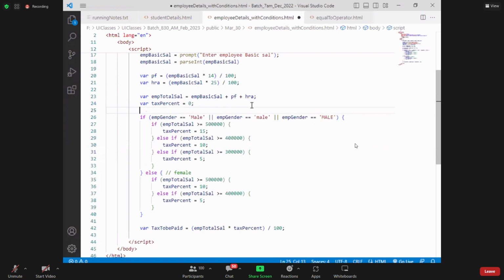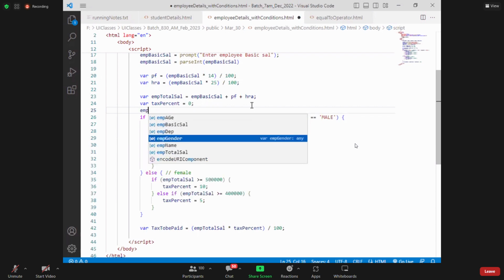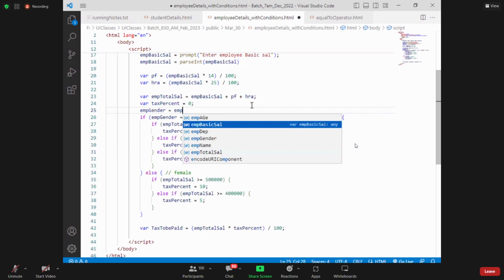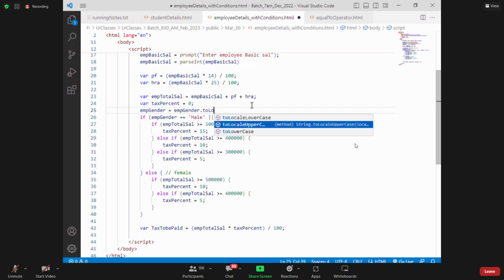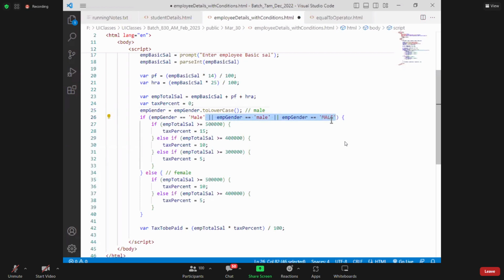What I will do is, instead of checking all the conditions, whatever value the user is giving, I say EMP gender is equal to EMP gender dot toLowerCase. If I do this, what is going to happen? Doesn't matter whatever the case he will give, it will automatically come to small male. Are we clear? Now the advantage is I don't need to go for all these numbers of cases. I simply check for male.